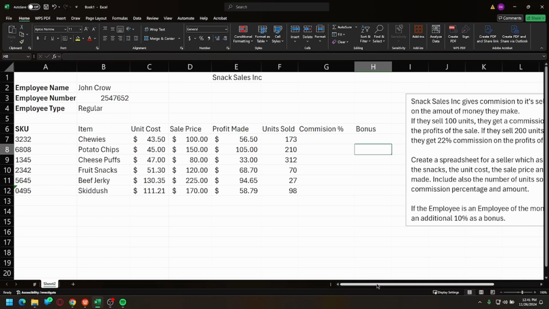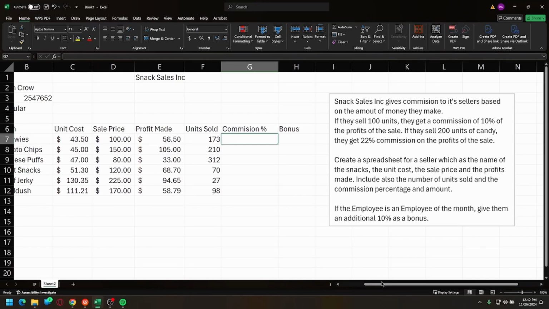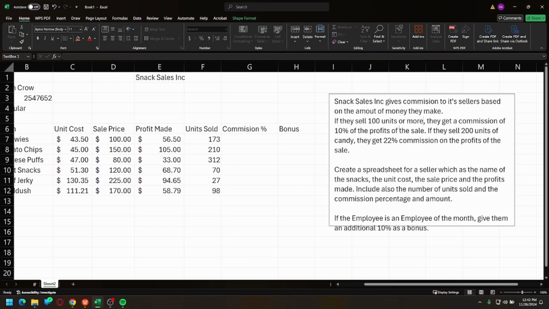So we already have now a spreadsheet here. And I could actually just empty this and retype it. These are just random numbers that we have. So somebody might buy something for $43.50 and sell it for $100. Profit made that much. How much they sold, we just put in some random numbers because we're just going to test it out. All right, so commission percentage is if they sell 100 units, probably put or more, because this is going to give us a double. 200 units of candy or more, they get 22% commission on the profits of the sale.